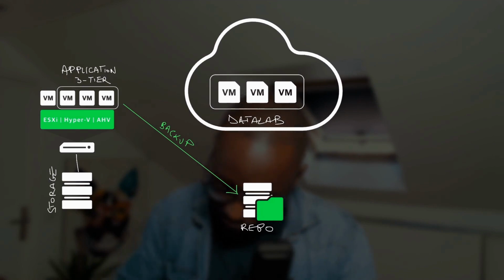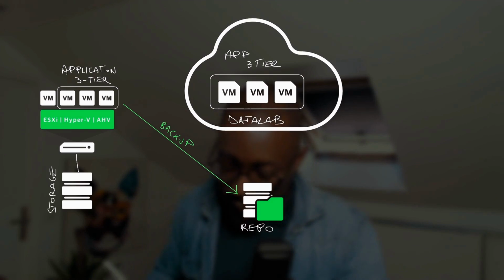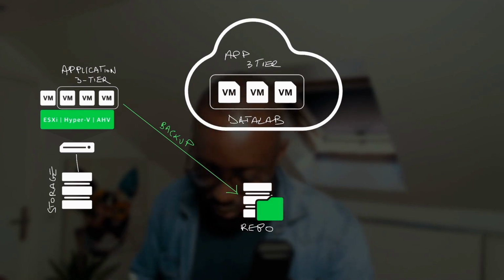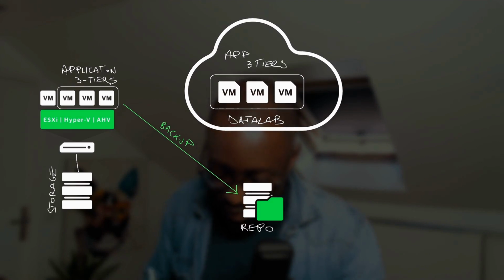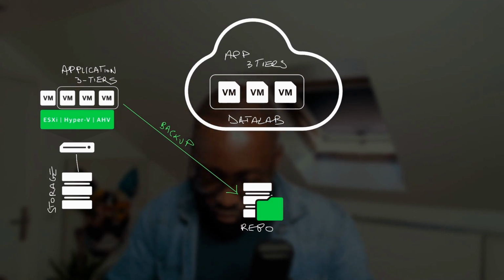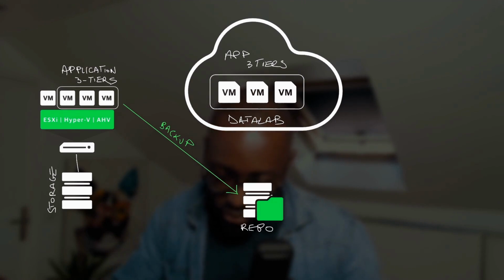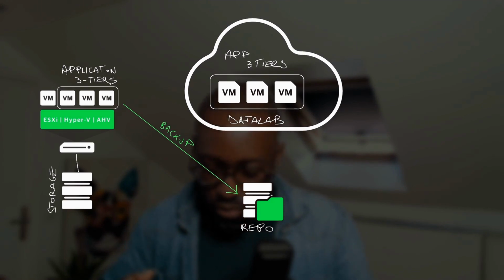Therefore, we find our application. I will here indicate the 3-tier app to clearly show that it is the same application that is being started inside the Datalab. At that moment, we have 2 applications that have started, one in production and another that has started within the Datalab, which is running in a completely sealed and isolated environment from a network perspective. The 3 machines are not restored. There is no restoration at that moment. That is why it is not necessary to have available production storage with SureBackup, because there is no restoration.